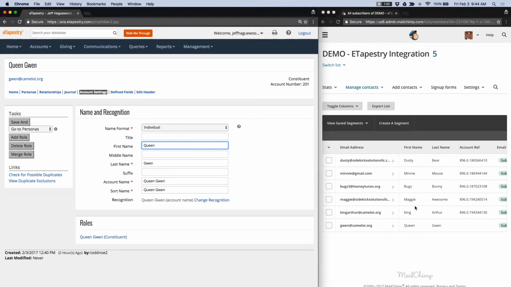Another question that we get is, what about flagging MailChimp unsubscribes in eTapestry? If someone unsubscribes in MailChimp, I want to know about that in eTap. So our integration can send unsubscribes from MailChimp to eTapestry, but we don't necessarily think that it needs to. If MailChimp is the only source of your email campaigns, you can manage unsubscribes in MailChimp.